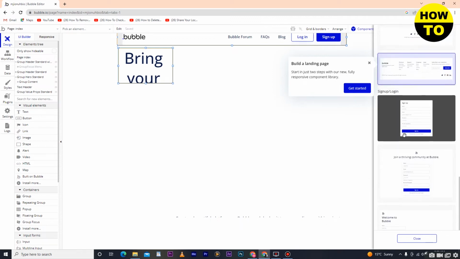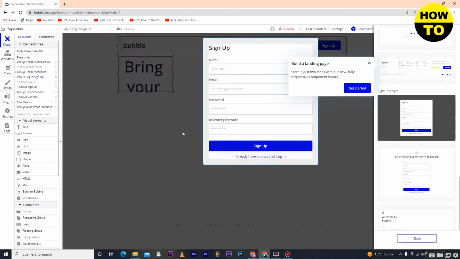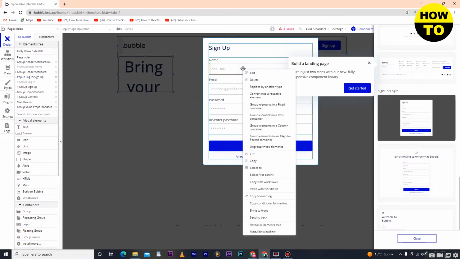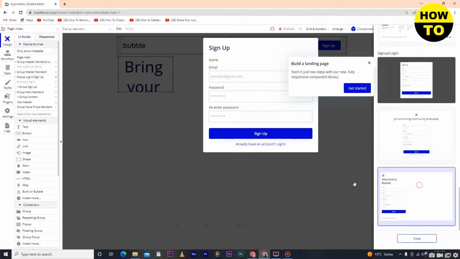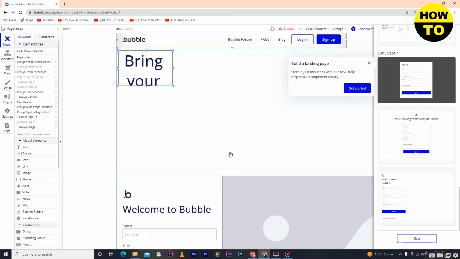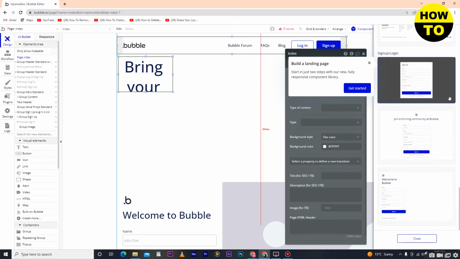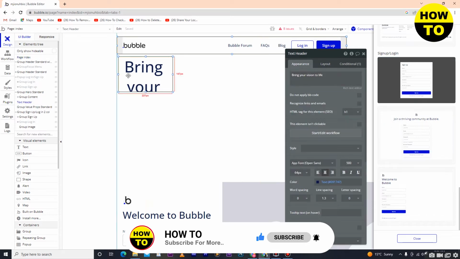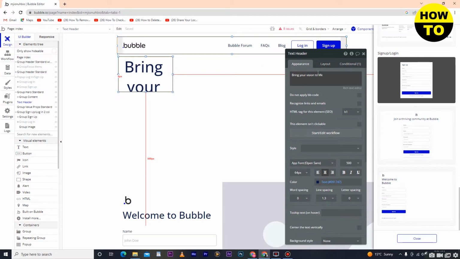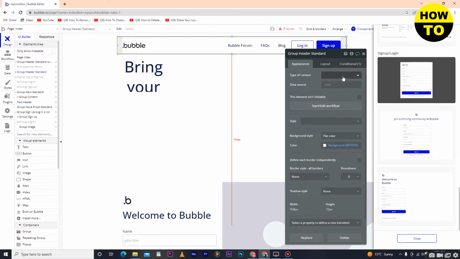Now in the next section, here you can see the sign up or login page. You can drag it here, and in the next section you can see the welcome to Bubble option. You can also add it here. On the right side, when you select any section, like I have selected the sign up and login, or this one or this one, you can see the editing option of your section. In the first, like we select this one, you can see the type of component.